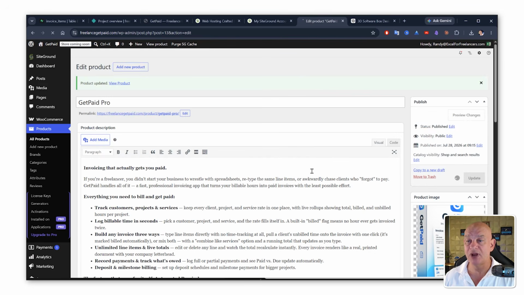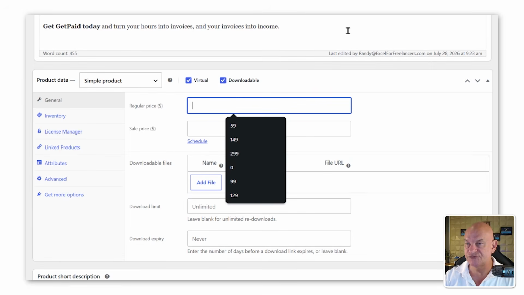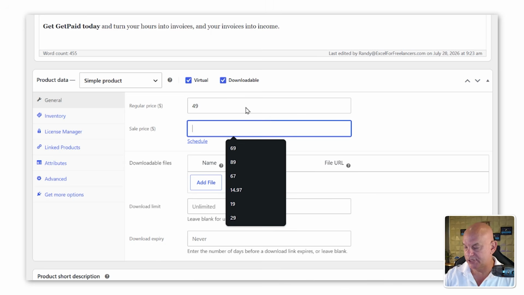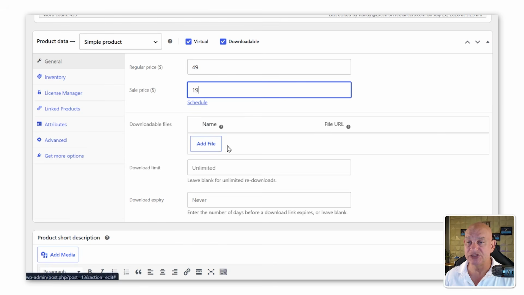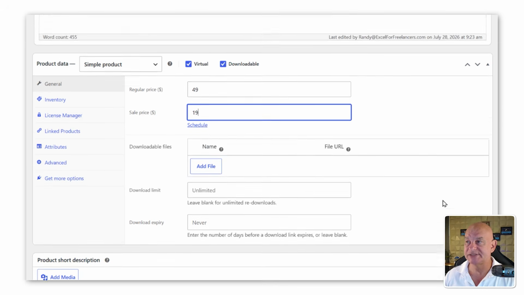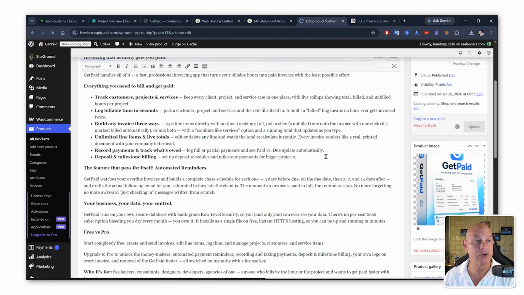We also want to put a price on that. And I'm going to set this for about $19. So I'm going to put the normal price as $49 and the sale price as $19. If we want to add a file like a download, we can do that as well, but that's not necessary at this point. And we'll go ahead and update those price changes and we are good to go.